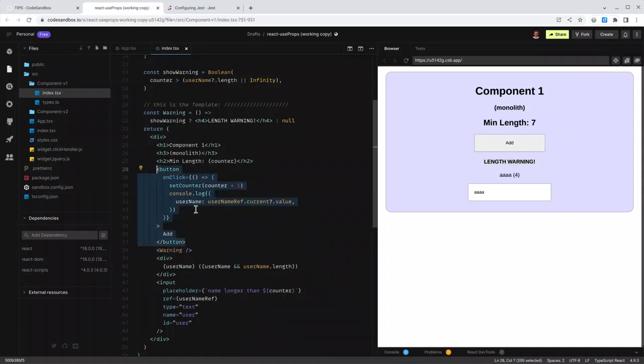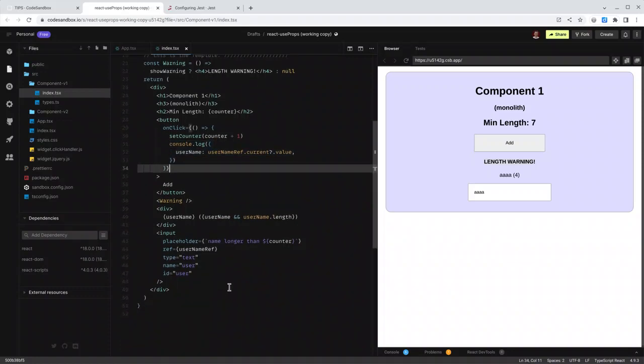Getting a little bit ahead of myself. So the component starts with an H1, an H3. This is representing the monolith architecture. We'll look at the alternative in a moment. We're displaying our counter here, and when the button gets clicked, we're doing a very simple set counter, increment it by 1, and we are also console logging. We don't need to do that. It's not too useful, but we'll keep it there for now.